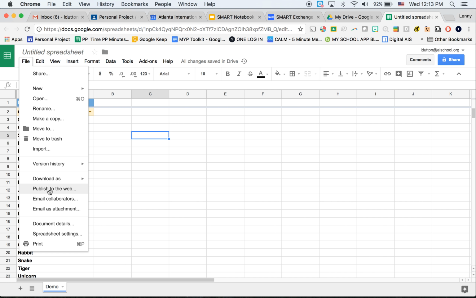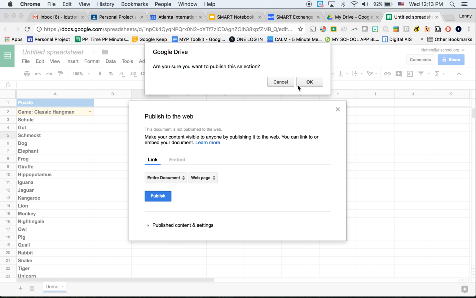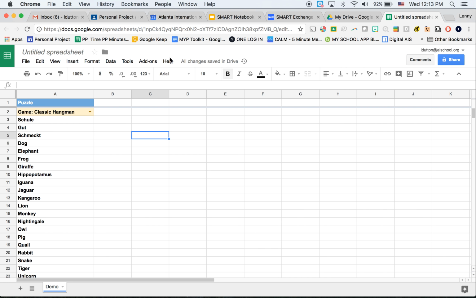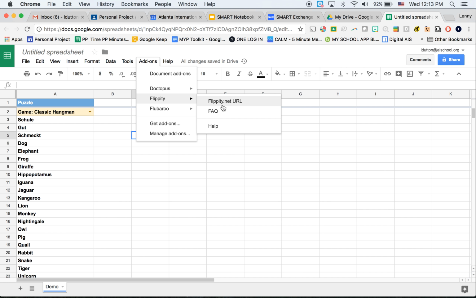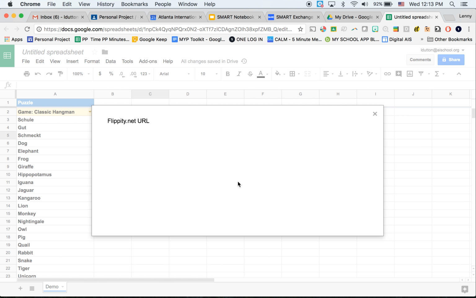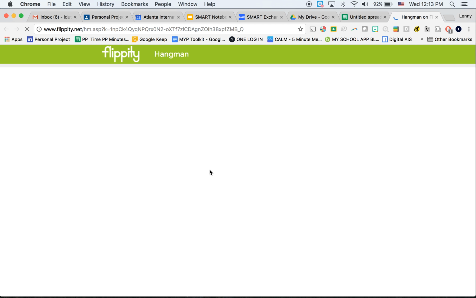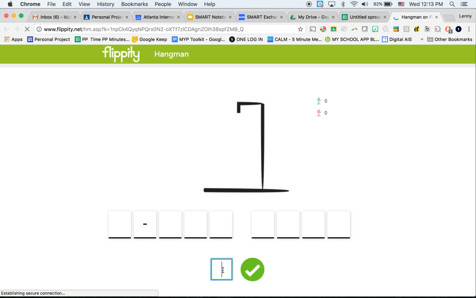Again, I do File, Publish, I hit the blue button, and then I go to Add-ons, Flippity, Flippity.net URL, and it gives me the link. Now I can send this home to my students, or I can do it at the front of class, and the students have to guess the words. Every time they get a letter wrong, the Hangman gets closer to being hung.